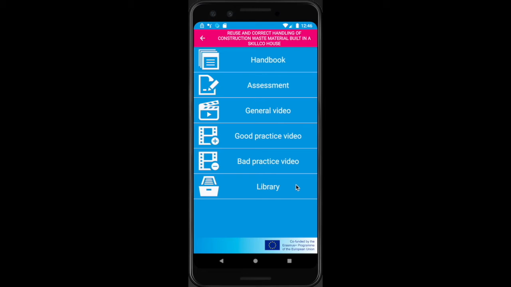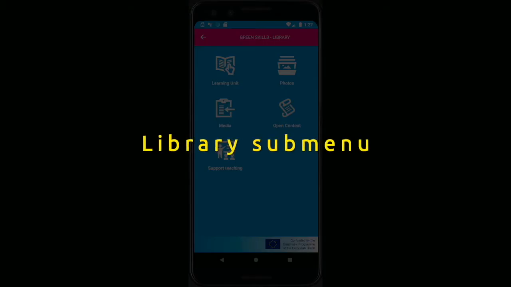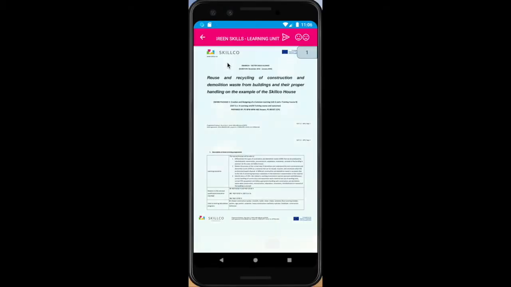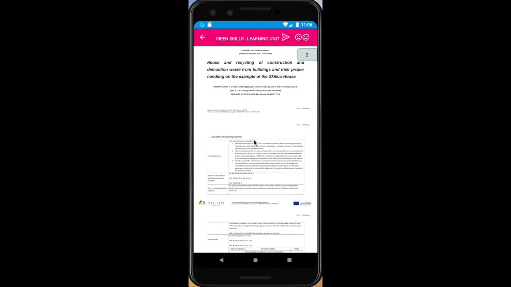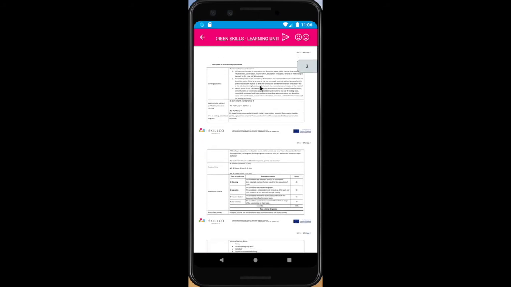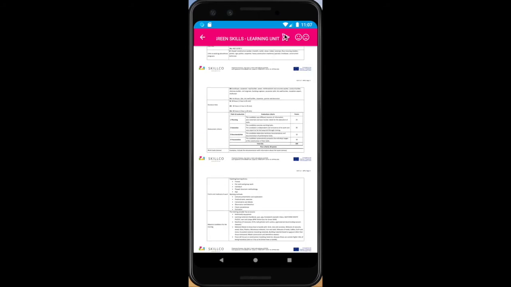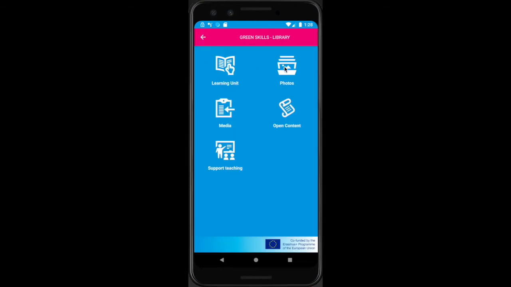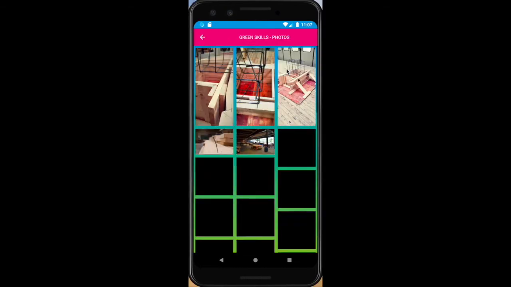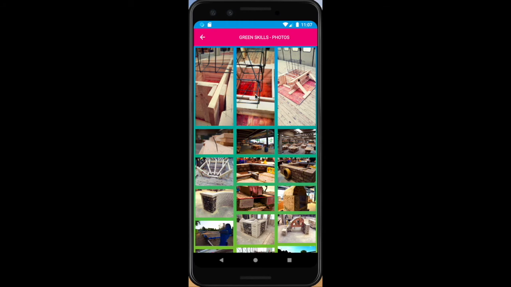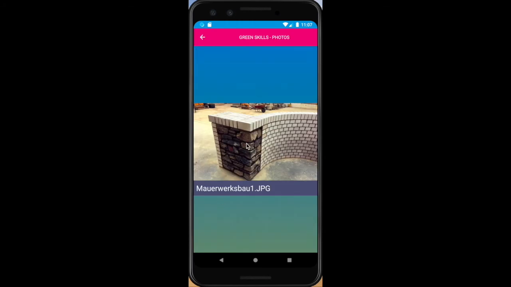More contents are located in the library menu. This menu is on level number 4. First, there is a learning unit which may be used by teachers to prepare the whole learning subject for the selected skill gap. Then there are some photos which may be used, for example, for training lessons.